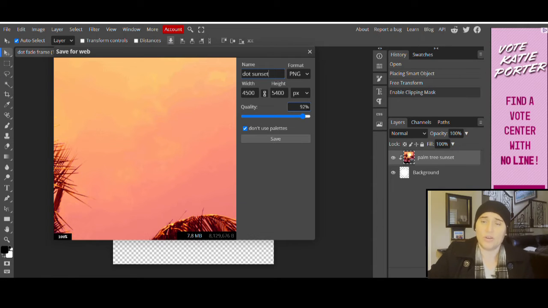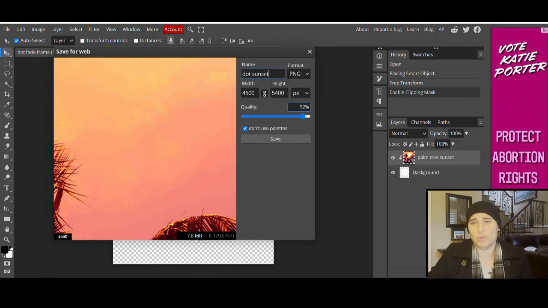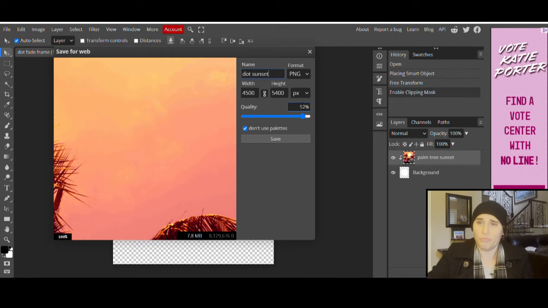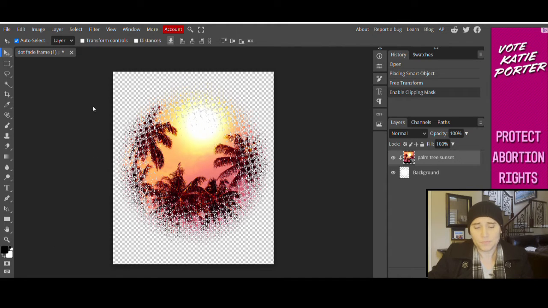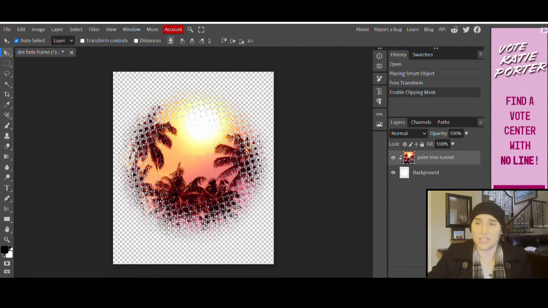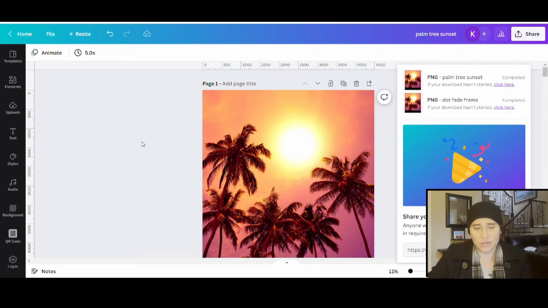You can set it at 100, but sometimes some of the larger images will be too large to then download back to Canva. So it just depends how big your photo is. But I'm going to just go ahead and click Save right here. It will download it, and then I can just literally jump right back over to Canva.